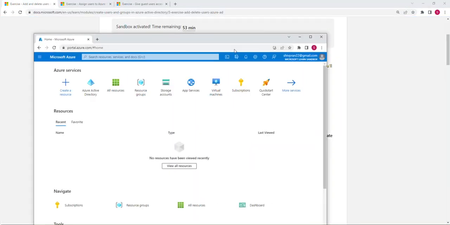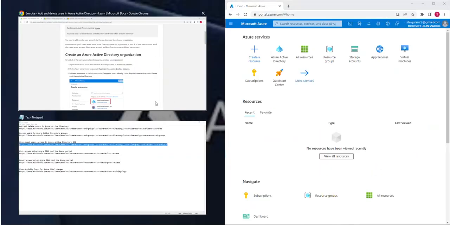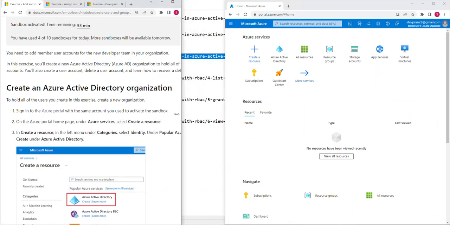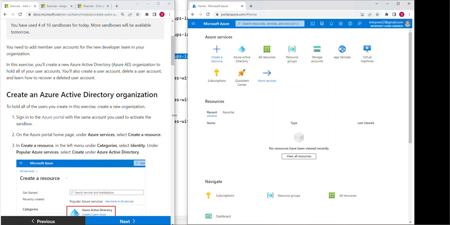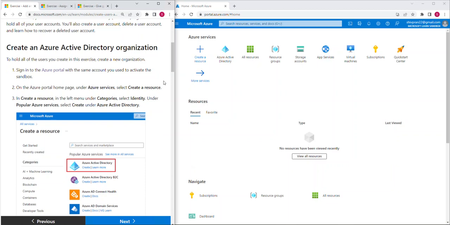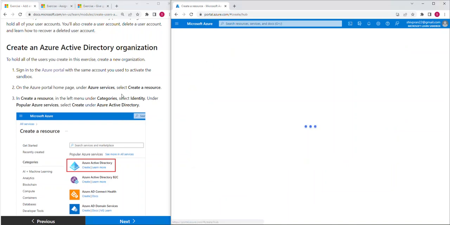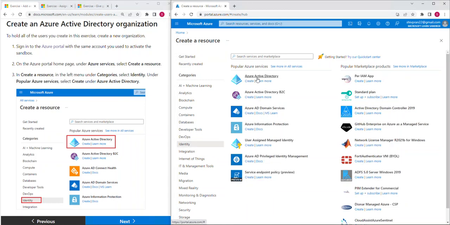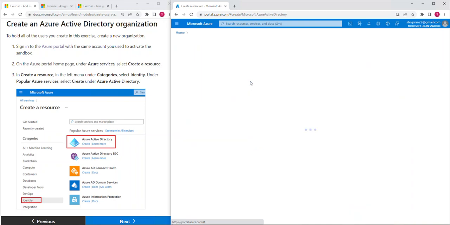Now I will remove the tab, make it separate so that we can see both pages on the same window, so that we don't have to switch the windows back and forth. Okay, and now you can click on the Azure portal. On the home page, click on create a resource. Okay, and then from the list of resources, from under identity, we need to click on create under the Active Directory. So we are now going to create a new Active Directory tenant.